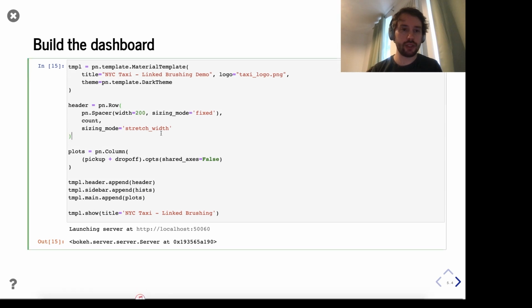All right, so now we've built various components, and we want to put this together into a nice dashboard that we can share. Since Panel 0.10, which was very recently released, we now have the ability to use so-called templates. Here we're going to be using the Material template. We're going to give it a quick title, a logo, and a theme, and then we're going to start composing our actual dashboard.